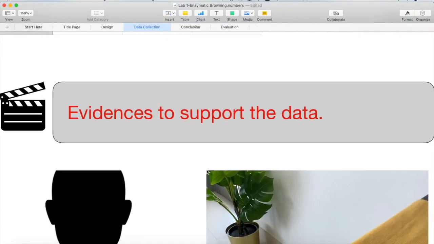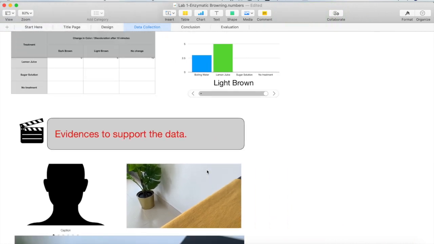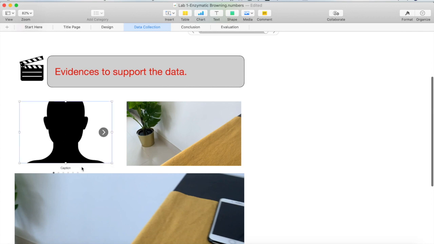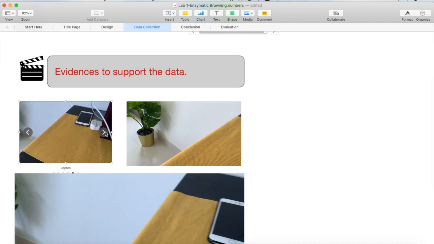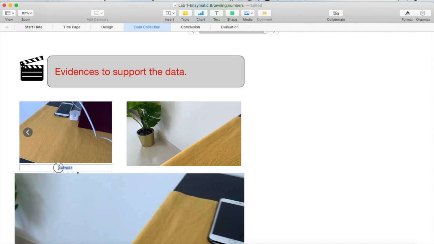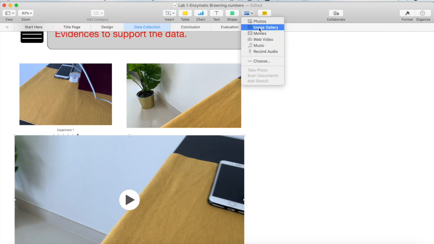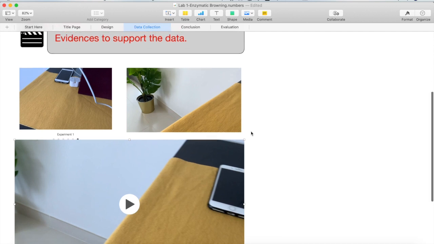Going down is Evidences to Support the Data. Please, please, please, this is really very important. You have to put the pictures. For example, these are different pictures taken while the experiment was done. Caption them, title them. For example, this is experiment 1. So you can rename them experiment 1 and so on. This is a short video. This is a short video. So insert the media from here. You can insert the media and make sure you put the maximum evidence here.